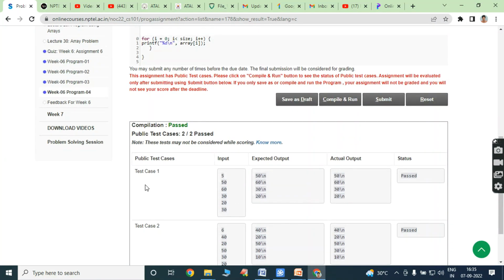So see this one. Compilation passed. Public test cases 2 by 2 passed. Test case 1 input. Array size is 5 and the 5 array elements are 50, 60, 30, 20, 30. Expected output is 50, 60, 30, 20.